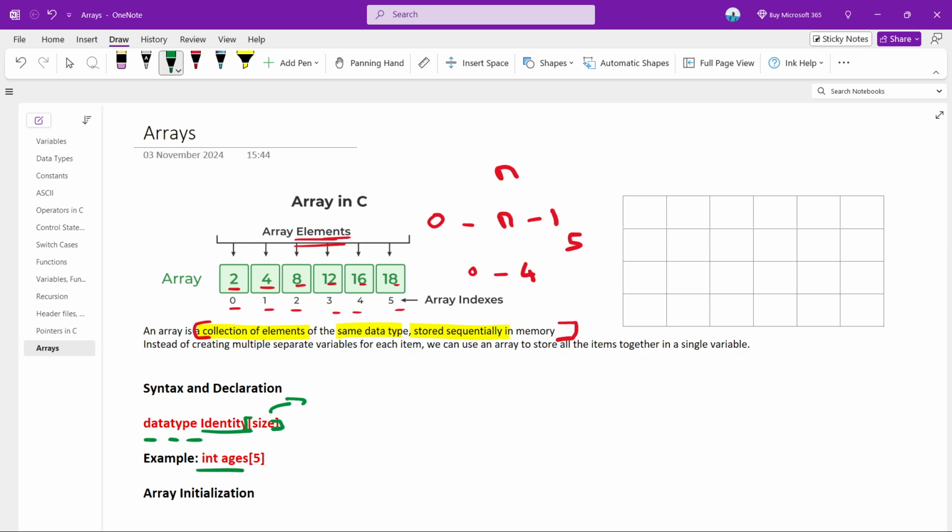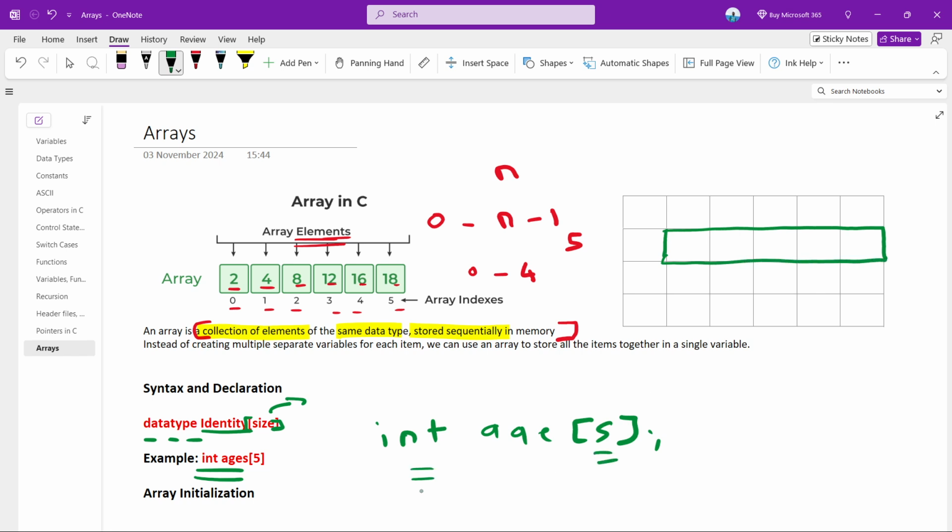So here is an example of how we can declare an array. Let's say I want to declare an array which stores the age of 5 people. Whenever I declare an array, space for 5 integer values will be allocated in my memory. In this case, I declared an integer array of size 5, so a storage space for 5 integer values will be allocated. One block here represents one element, so we will have 5 blocks assigned, since we are storing 5 elements.